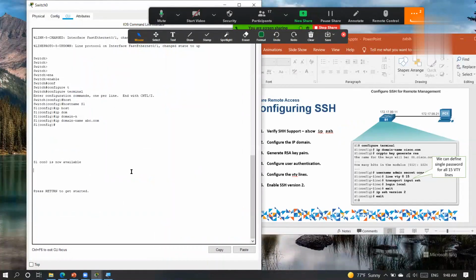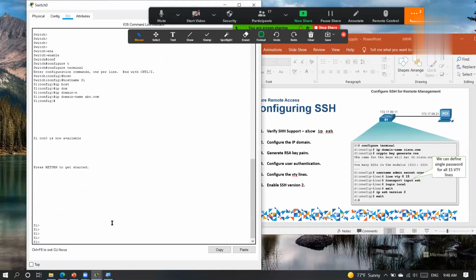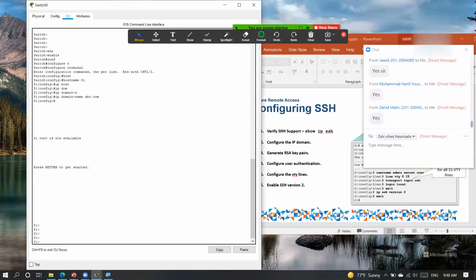Can you see the Packet Tracer file? The Packet Tracer, my switch, S1. Okay, good.